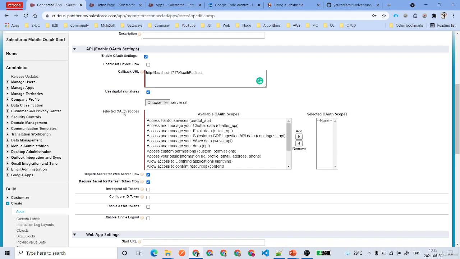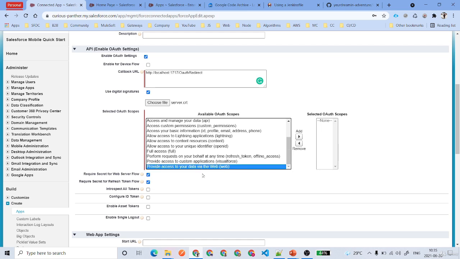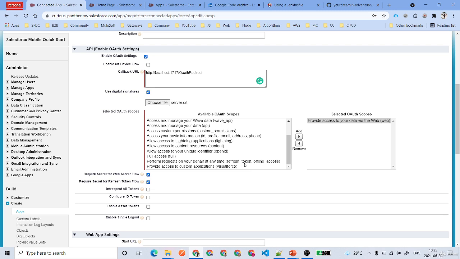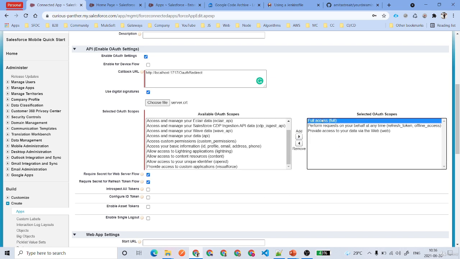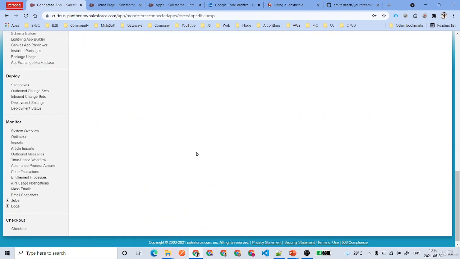Now, the selected OAuth scopes. What scopes do we need to select here? We need to be very careful while selecting the OAuth scopes. The first thing we need to select is web. Then we need to select refresh token offline access. Then we need to select full. So these are the only 3 scopes that you need to select. If you don't select any of these scopes, you'll get an authentication error. So please make sure to select all these 3 scopes. Scroll down, go ahead and click on save.